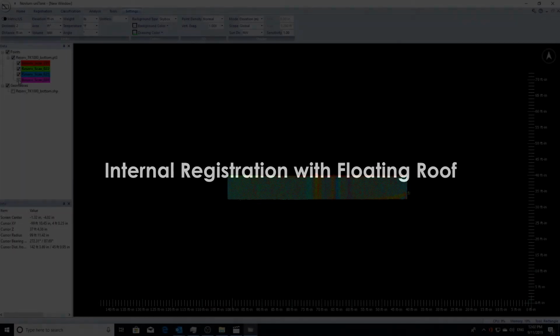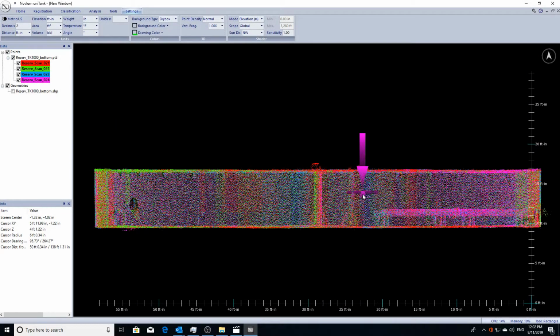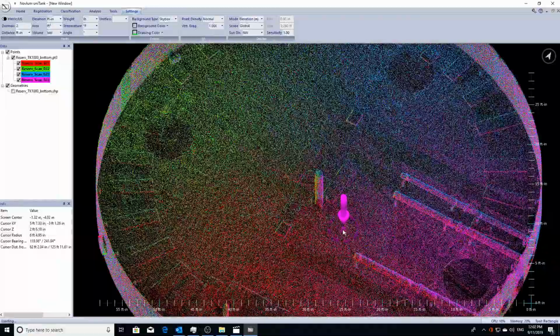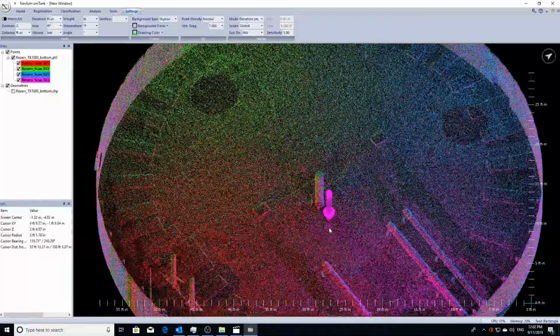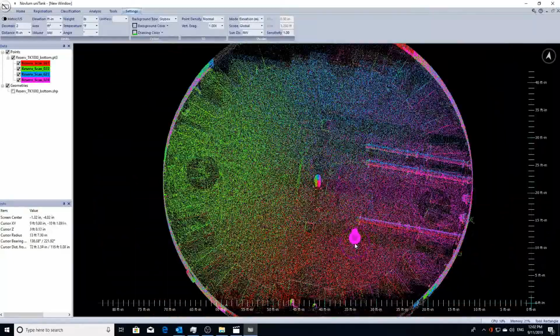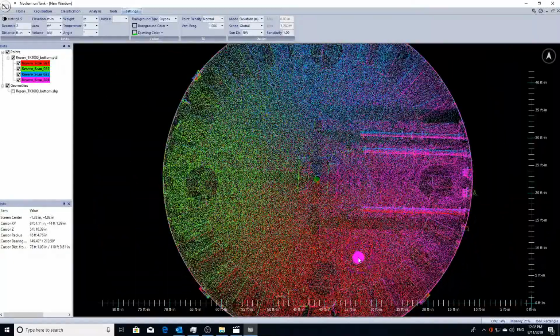In this video, I will show you how to combine two models, one captured below a floating roof and one captured above a floating roof. Prior to this, both sets were registered individually with the internal registration method shown in the complete analysis video.